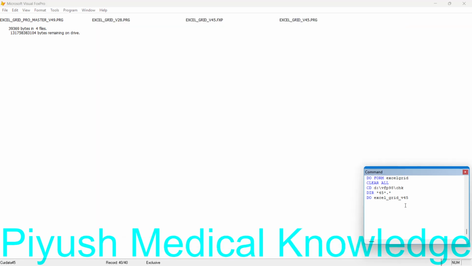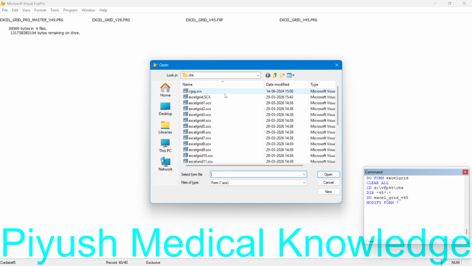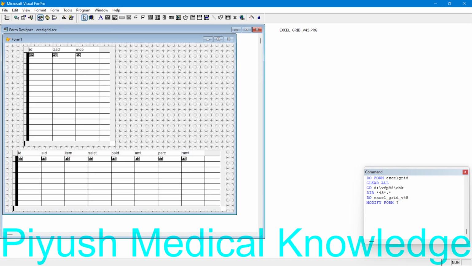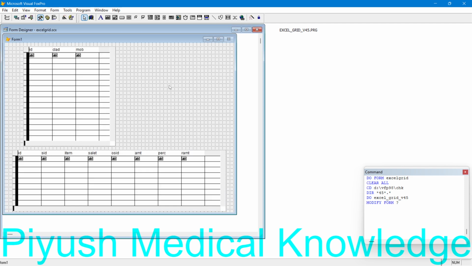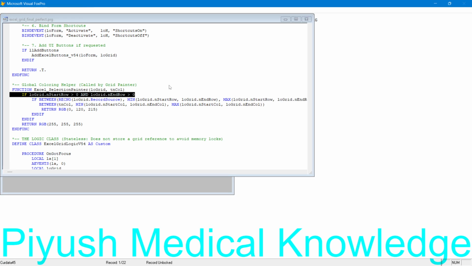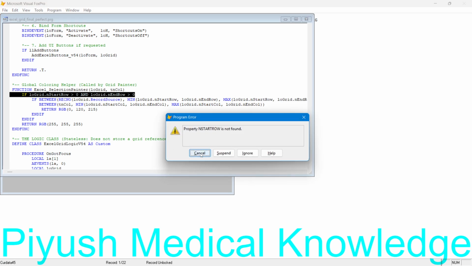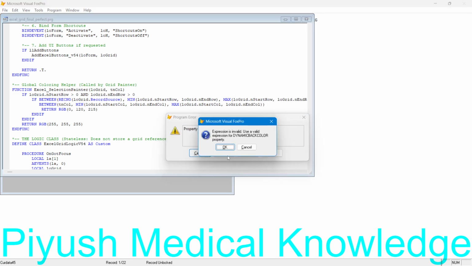There are more versions. Here you can see version 1 to version 45, but I am just showing you the latest version. Now I am doing modify form, and I am showing you this one. Here you can see two grids and the code. If I run it with Control E, the file is not found. One minute.